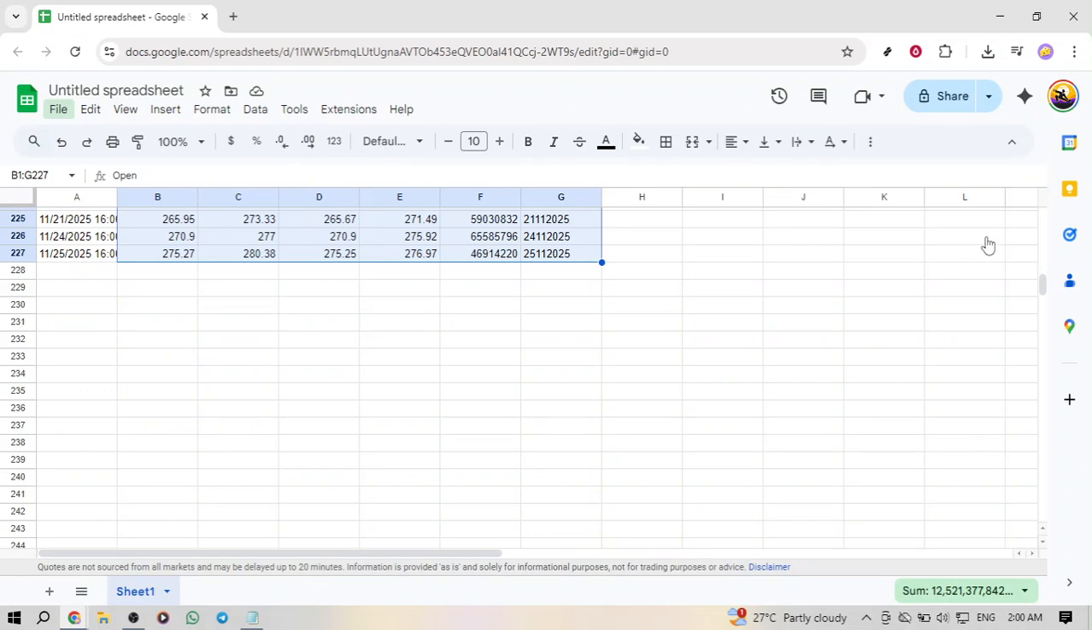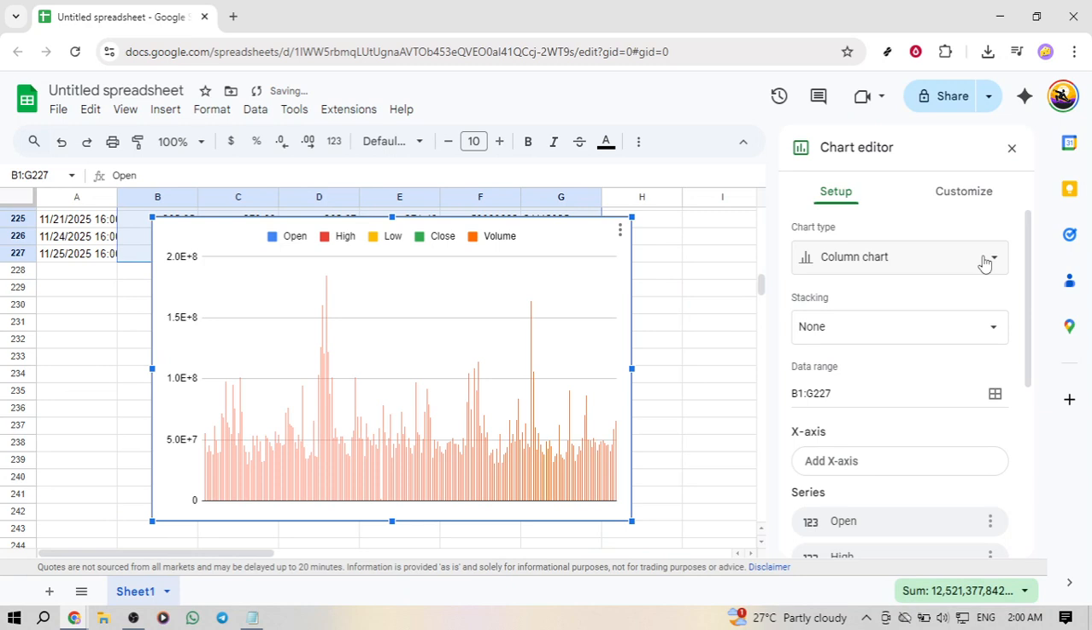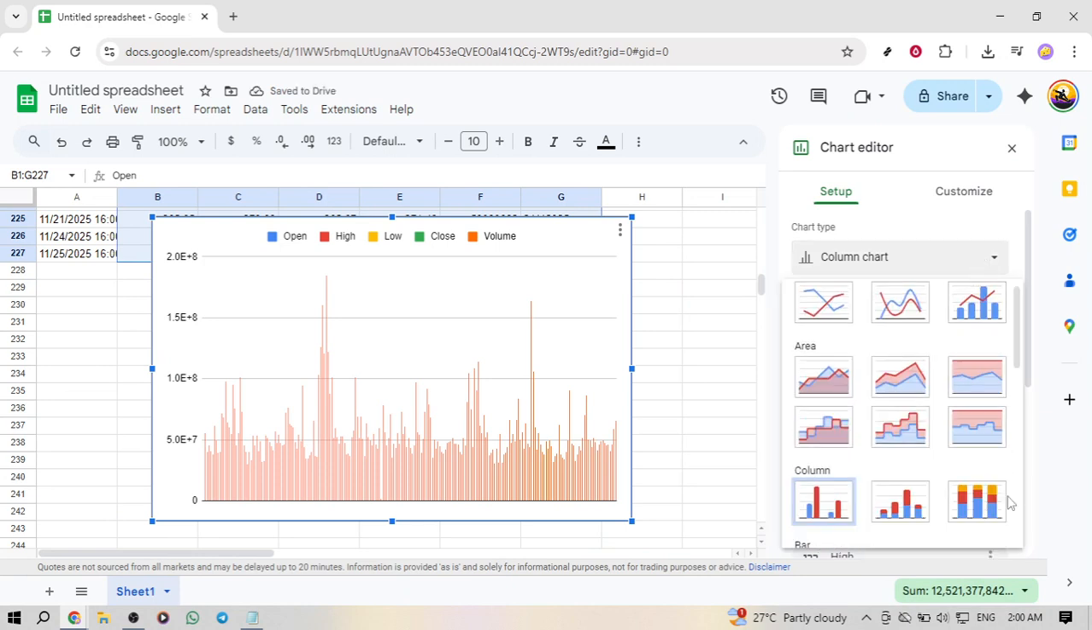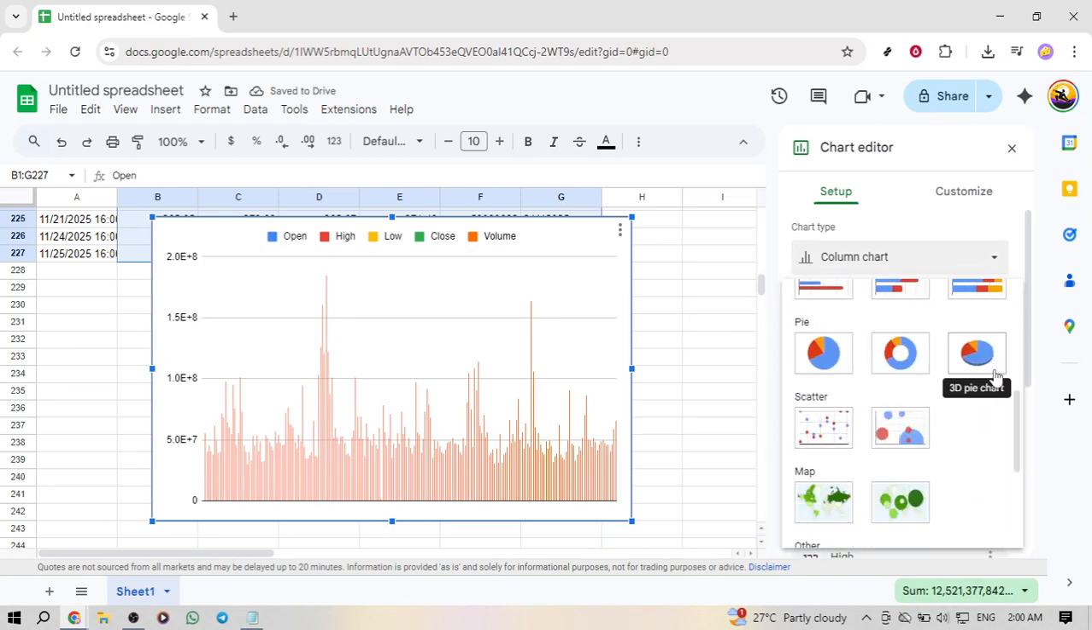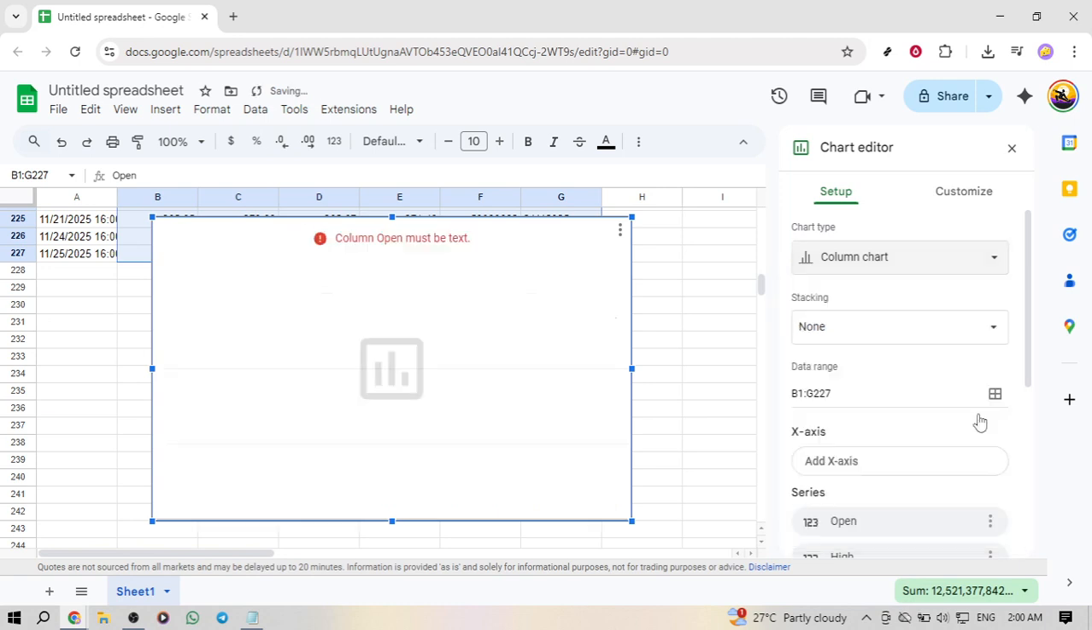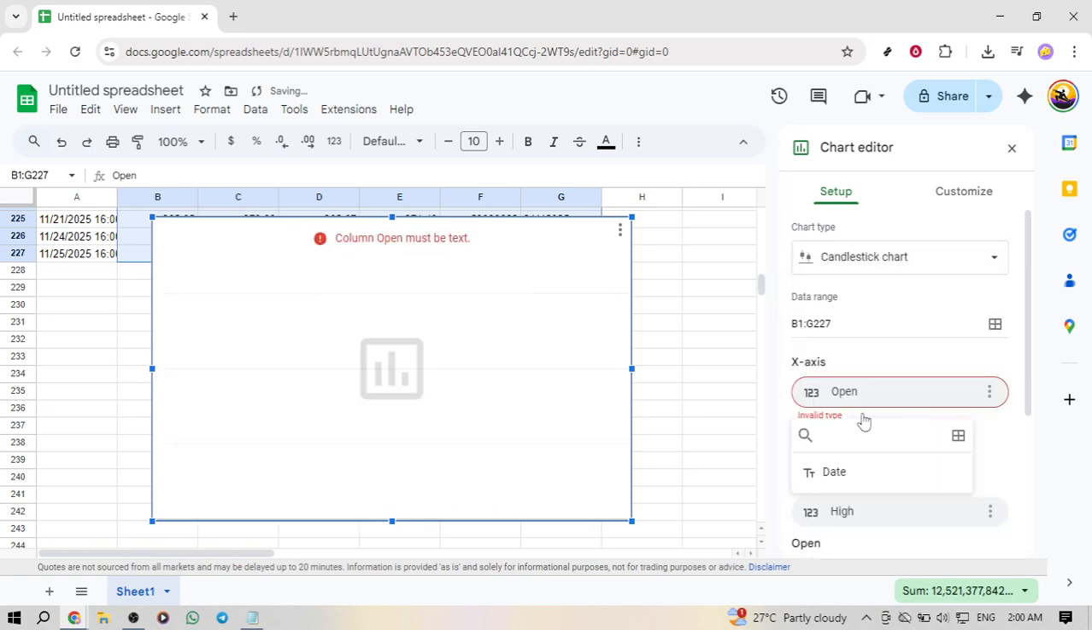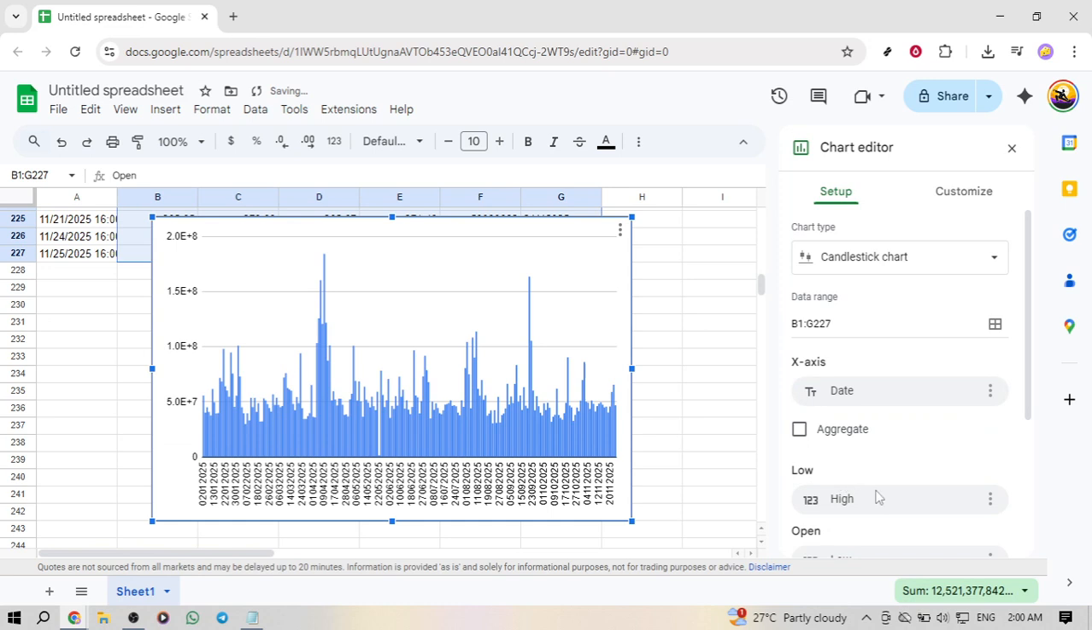Open the chart editor on the right and change the chart type to Candlestick Chart. This chart style is designed for financial data and makes it easy to see daily price ranges and closing trends at a glance. In the Series or Setup section, make sure the inputs are correctly mapped.